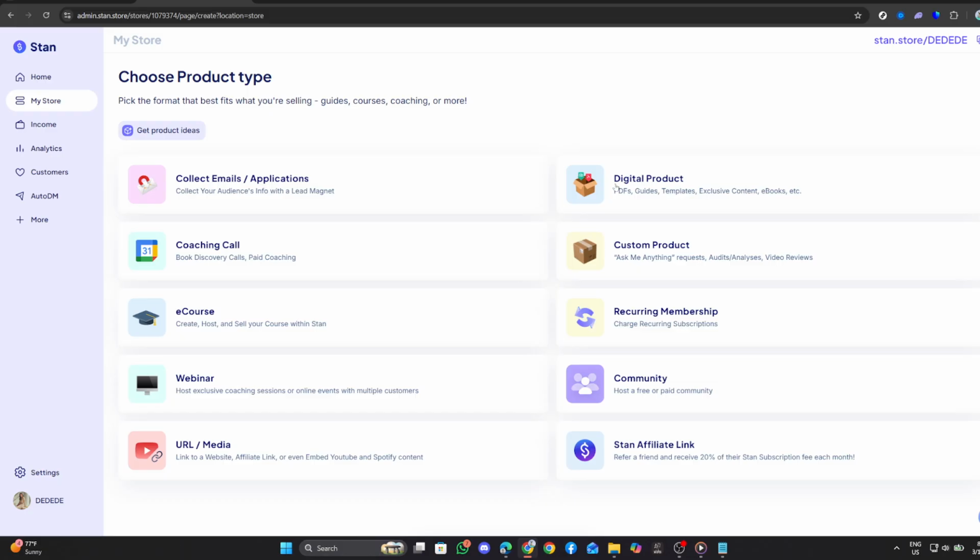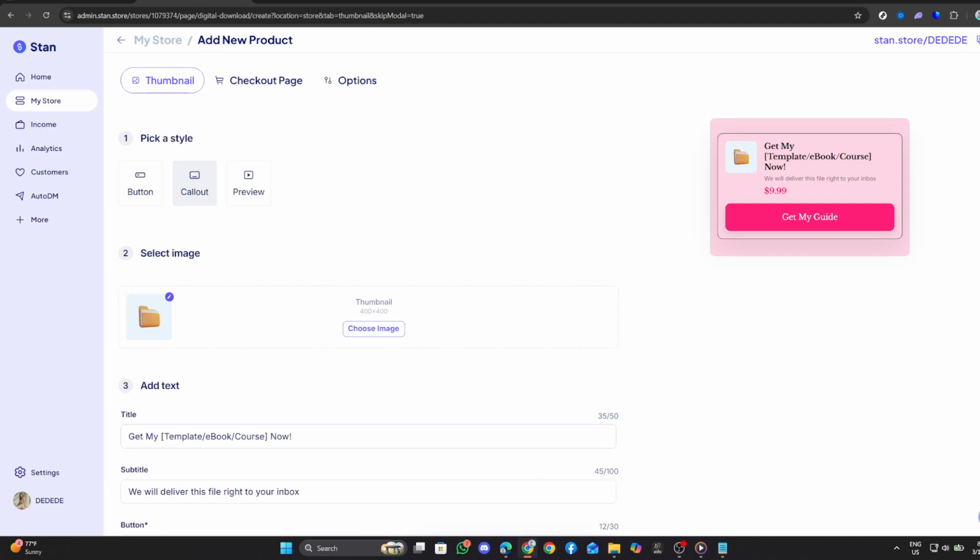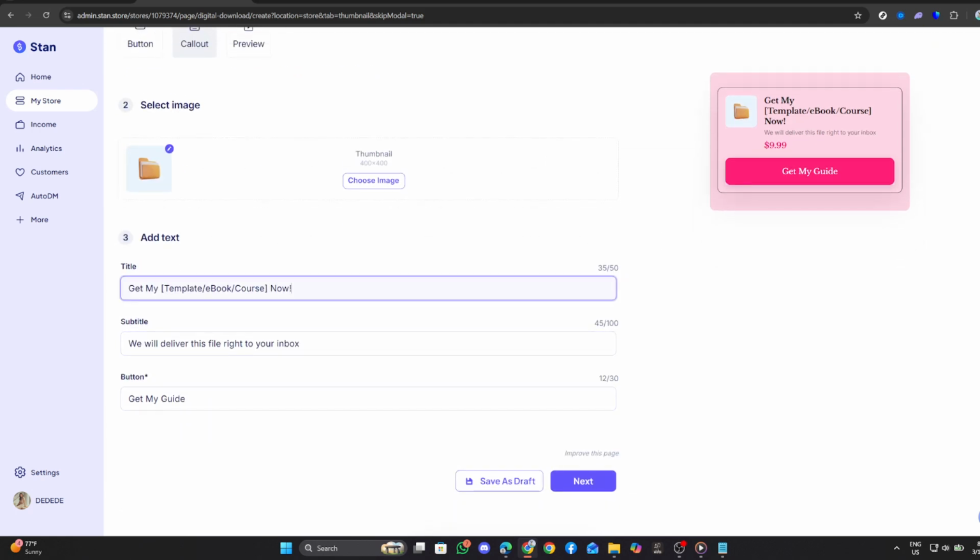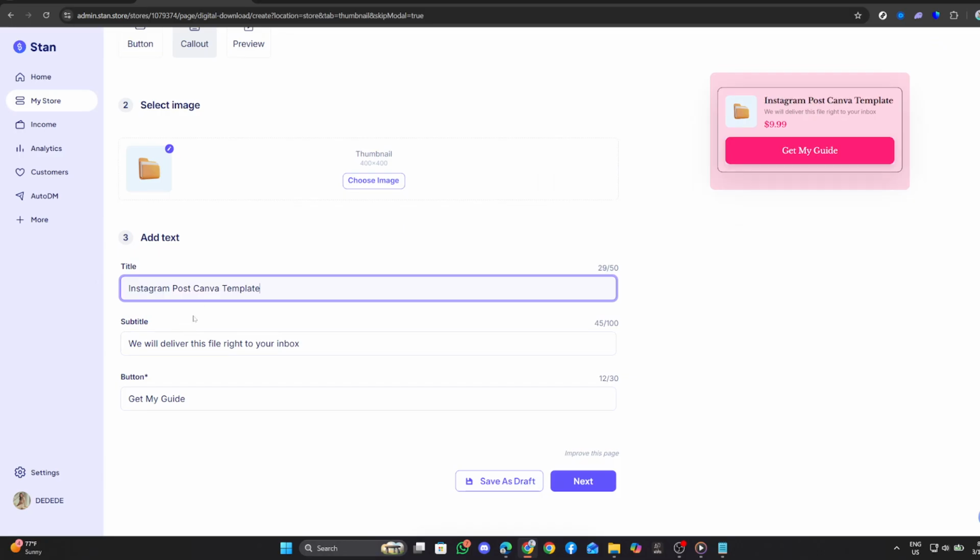Now, you need to enter the product name. Make sure to include the phrase Canva template in the title for clarity. For example, you could use Instagram post Canva template. This inclusion helps potential buyers immediately identify the nature of your product.